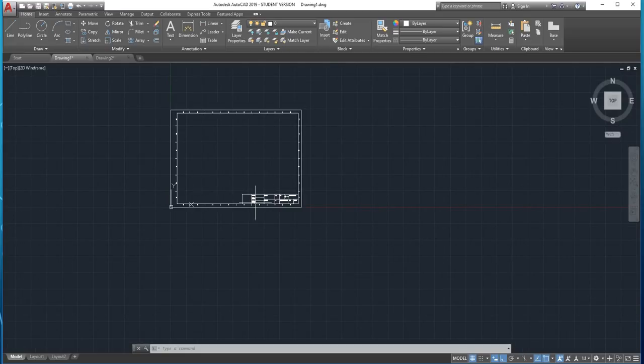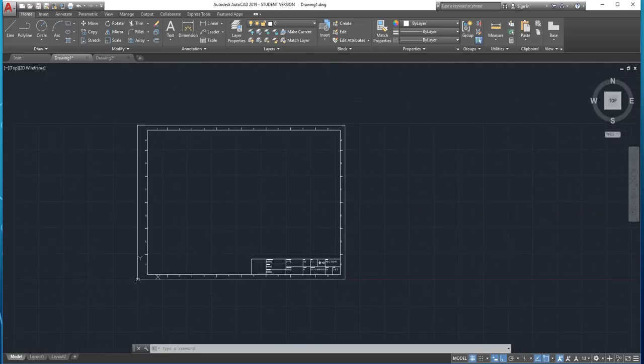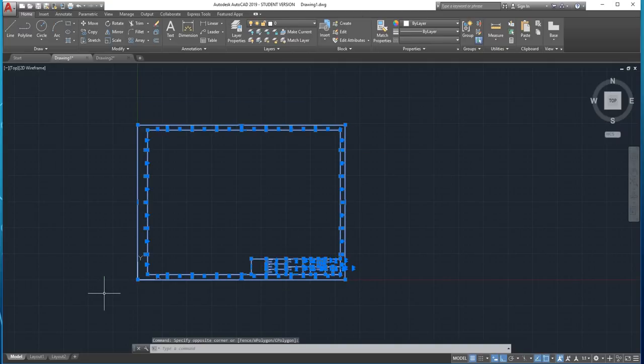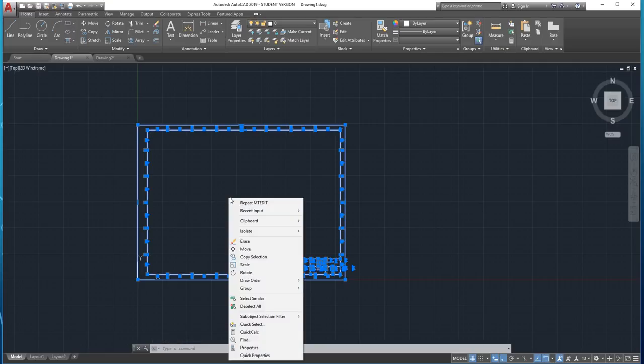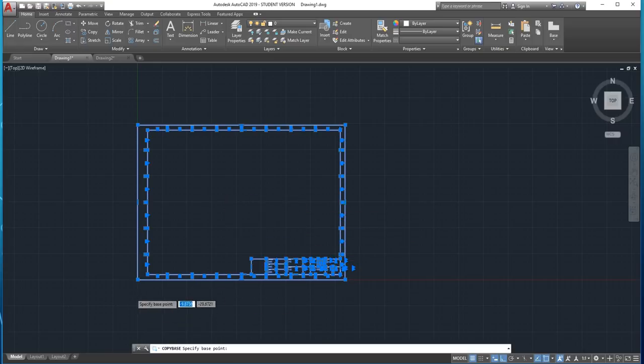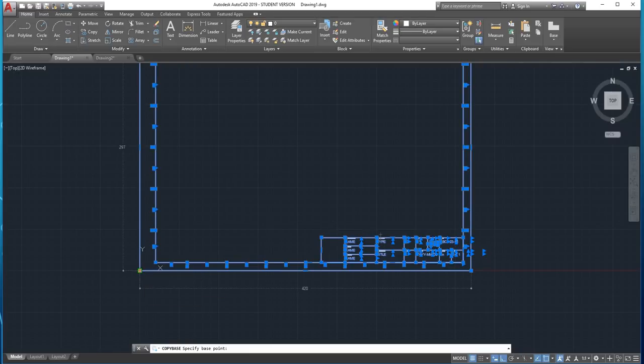So the next thing we need to do, we need to transfer this to our Paperspace. I'm going to highlight all of it. Use Ctrl-Shift-C, or alternatively, right-click, clipboard, copy with base point, Ctrl-Shift-C. And that's going to be my base point.